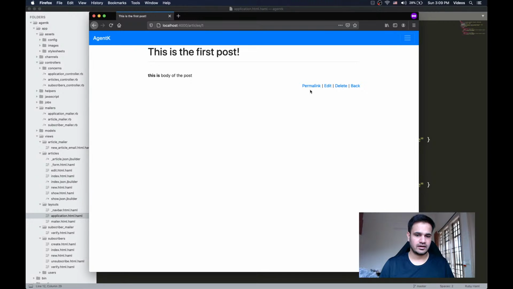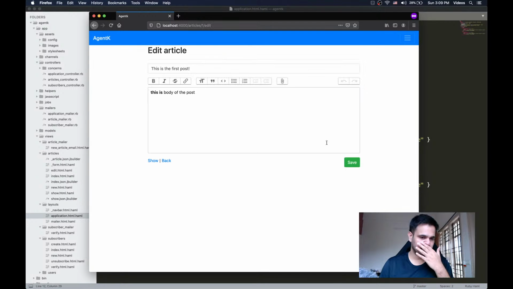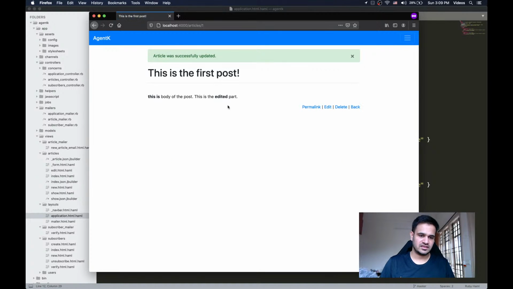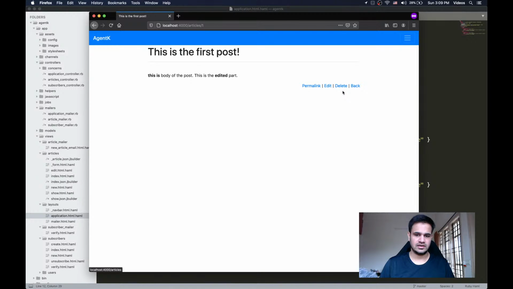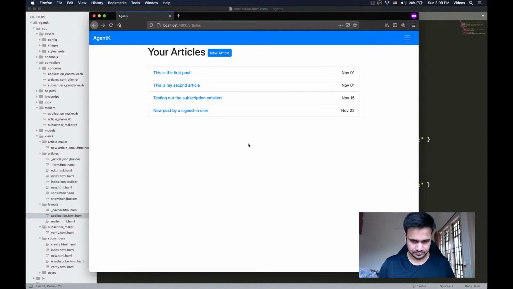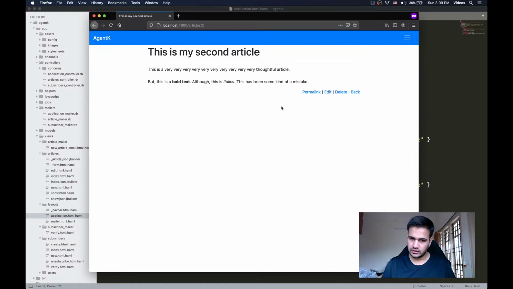And just see that the edit button works. I can just add, this is the edited part, and if I save it, great. And hopefully I can just go and delete an article as well. Great, which is great. All the nice things we have.